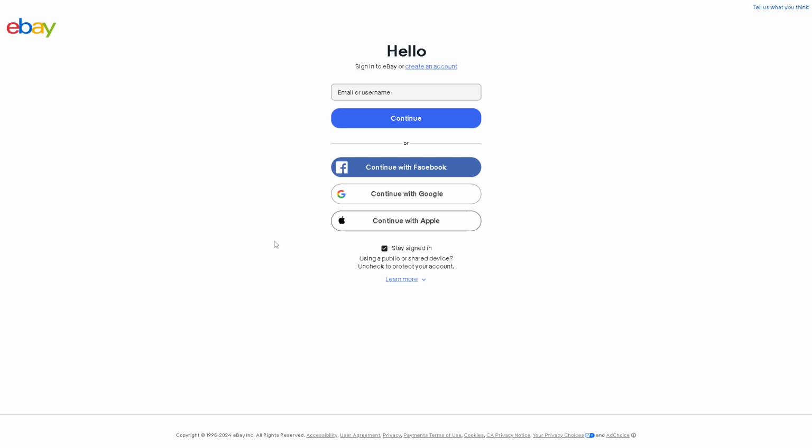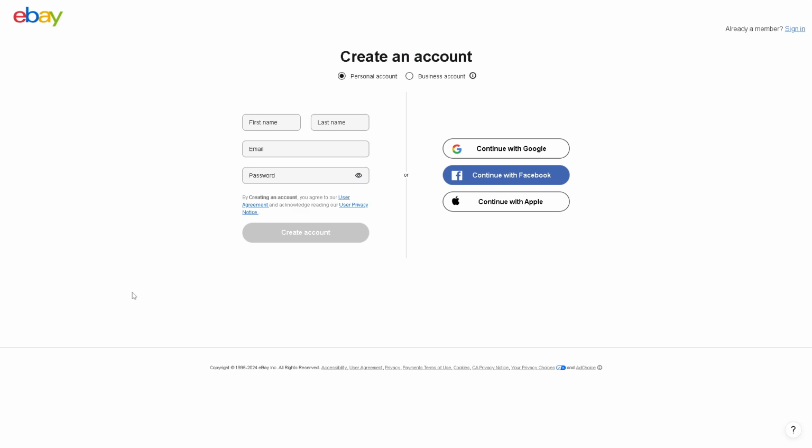You can continue using your email or username, or continue with Facebook, Google, or Apple. But if it's your first time here on eBay, you might want to click on create an account, and you can choose the type of account you want to open. Is it going to be personal or business? All you're going to do is provide your full legal name, email, and password, or simply continue with Google, Facebook, or Apple. And by clicking the create account button, you will be forwarded to your main dashboard.